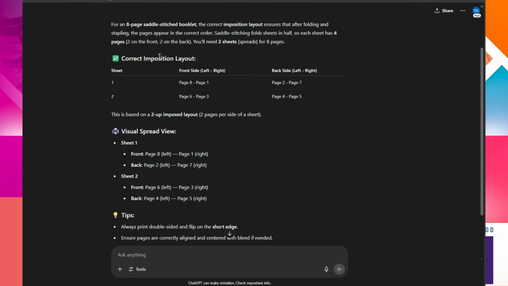So ChatGPT gives you your information typically in this chart format you can see here. And it does explain to you that for the one sheet, that is the front part of a sheet of paper, and then you have also the back of the piece of paper. They're saying that this is the one sheet, and that on the front side of it would be page 8 and page 1, and that on the back side of that sheet, it would be page 2 and 7. All right, so stay with me.